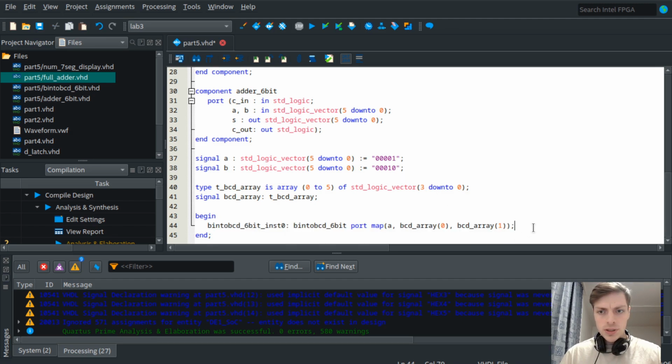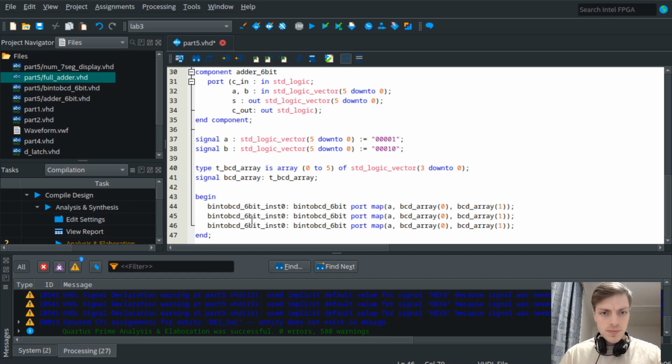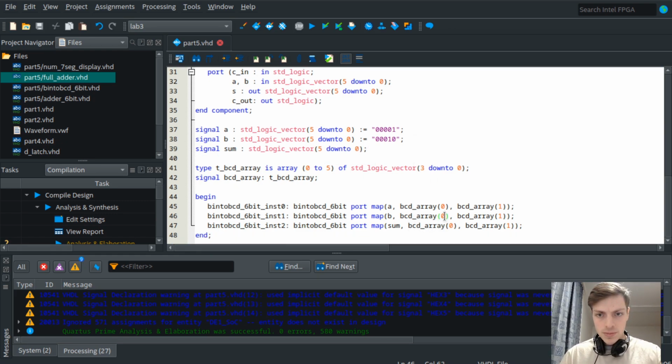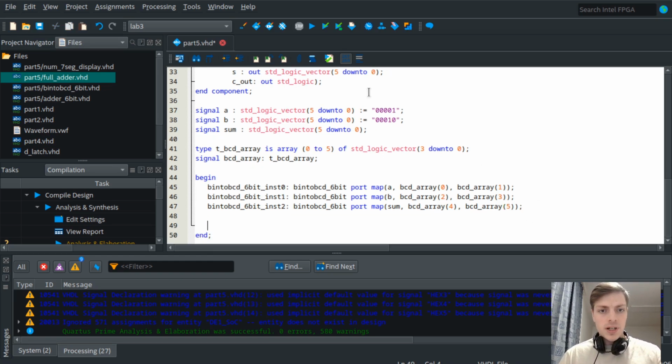We will create 1 more or 2 more instances. This is going to be called instance 1 and instance 2. Here we have B. This is going to be our sum. So we can call it sum, and sum will be a signal STD logic vector. It's also going to be 5 down to 0. And this is going to be 2, 3, 4, and 5. Then we will have our hex.